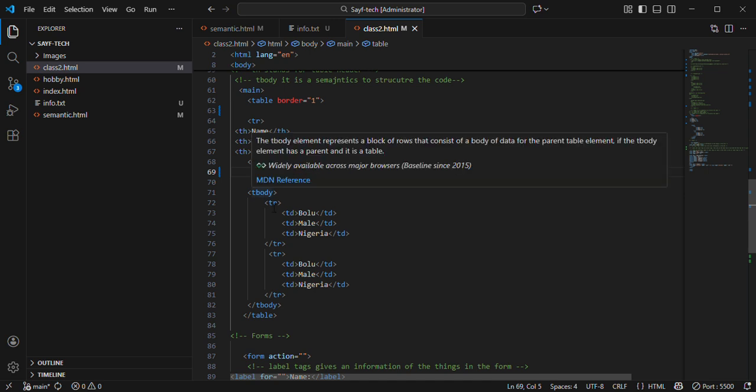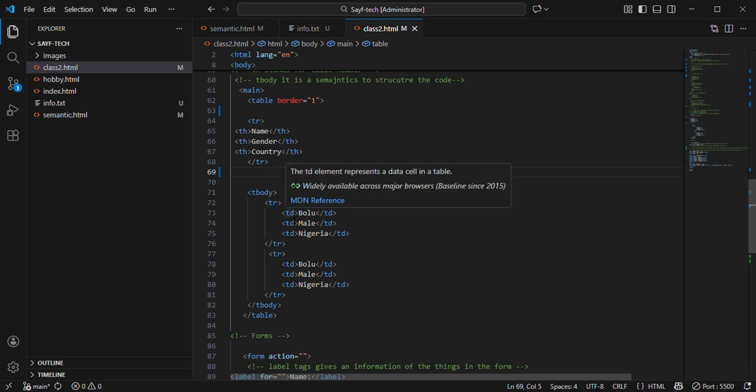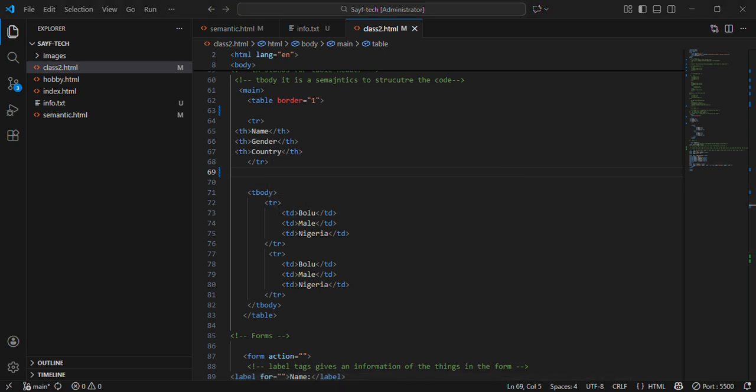And in the tbody, we have the TR, which is table row, as I've said, and the TD. What does the TD mean? The table data. We want the table data that the table is going to hold. We also want it to be on a single row. That is why it's on a single row. Can you see it? Bolu, name, male, Nigeria. And you can see this input field.